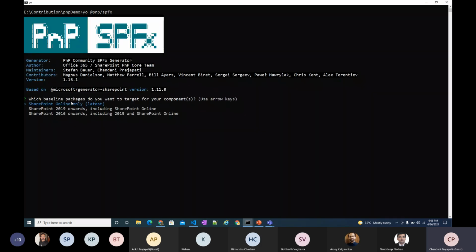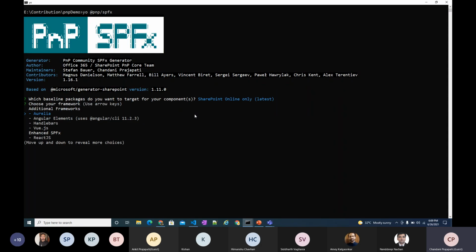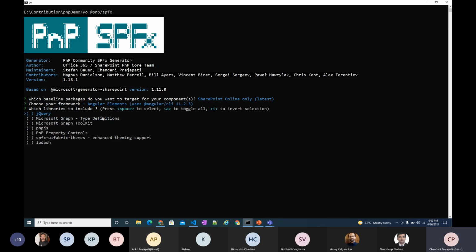So it will ask a question like which baseline package do you want to target for your component. Here there are three options: SharePoint Online only, then 2019 and SharePoint Online, then 2016 and 2019 and Online. So I am selecting Online. Then it will ask for some frameworks. If we haven't installed Angular elements, then Angular elements will be disabled. So here I am adding Angular elements.